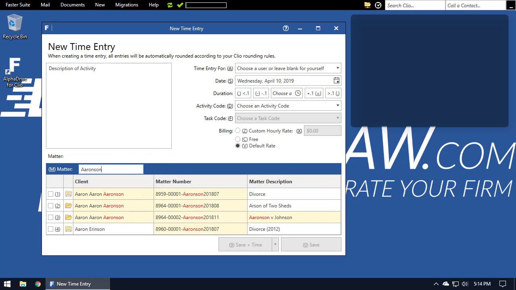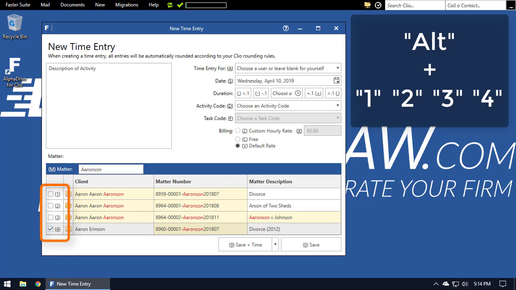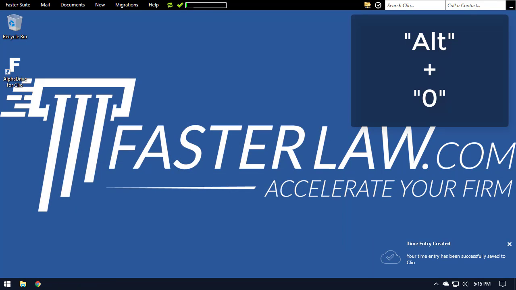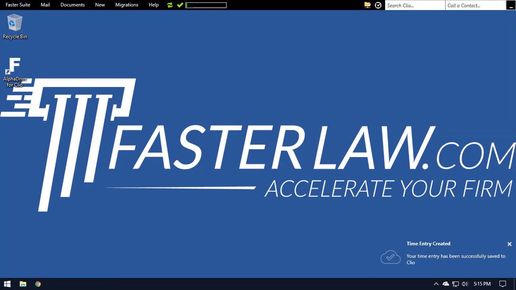After filtering the matters, we can hold the Alt key yet again and type a 1, 2, 3, or 4 to select the corresponding matter from the top of the list. Once we've made all the selections and edits that we want to make, we can hold the Alt key one final time and press 0 to finally save the time entry to Clio without ever having to use our mouse.